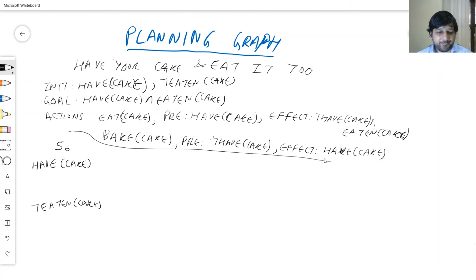So here we go. My first action is, what is it? Eat cake? It's a very good action. So eat cake has a precondition have cake. Have cake is true. Luckily, have cake is true, so I can apply this action. And remember, by that the action will be inside the cage. So eat cake is applicable. It will be caged.